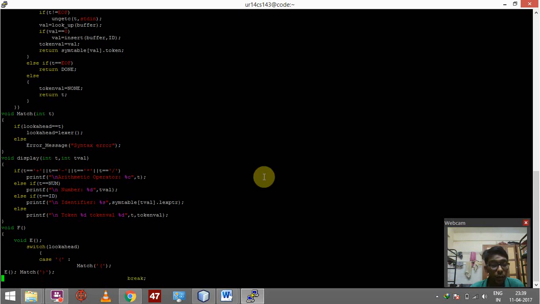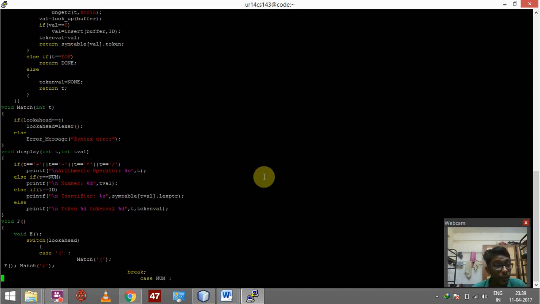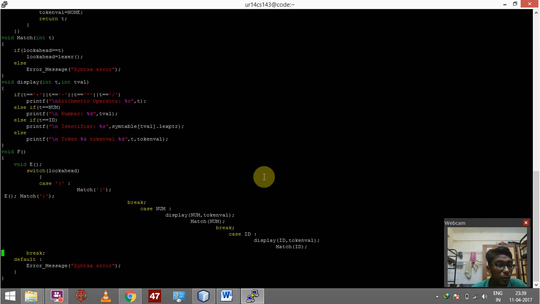We have also declared a user-defined function known as match. What this function does is compare the lookahead. If the lookahead variable is what the user has entered, then we save the lookahead as the lexical value which is received, or else we simply display the error message. Now for displaying the arithmetic operation, if it is an operator plus, minus, star, or division, we display that it's an arithmetic operator. If it is a number, we display it's a number. If it's an identifier, as we declare all the identifiers, we display from the symbol table that it's an identifier. And if it is a token, then that token's value will be displayed.